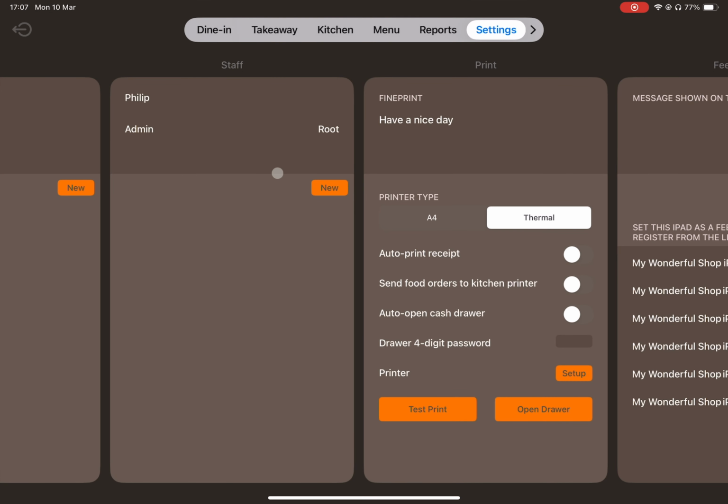If you want to automatically print a receipt after payment, turn that option on. If you have a cash drawer connected to the receipt printer, use this option to have the cash drawer open automatically after a payment is made. You can also set a 4-digit password for your cash drawer, so anyone opening it from the app will need to enter this password.